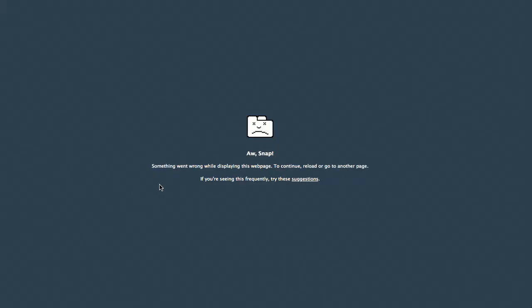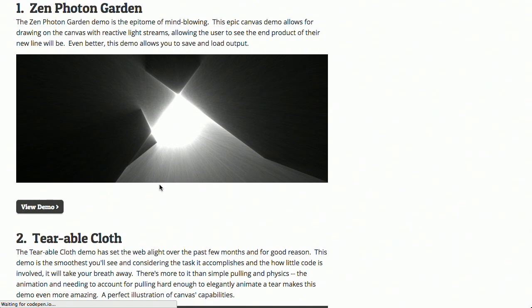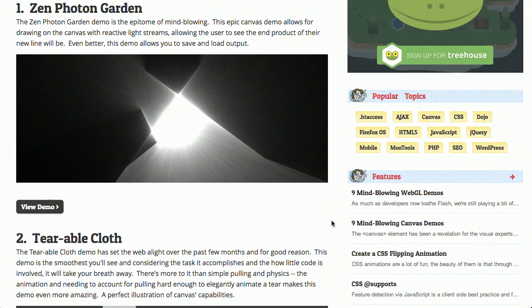Check that out. It immediately crashed Chrome. Let me reload that. Never mind. Amazing. I know. A wonderful demo. Isn't that the great thing about being live?